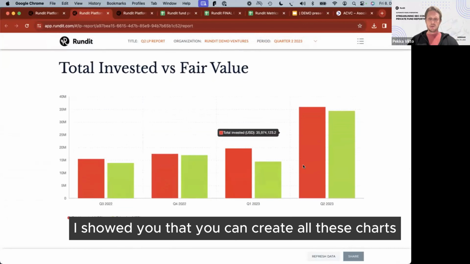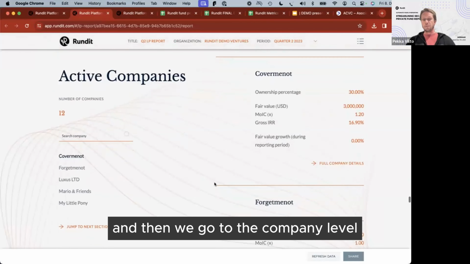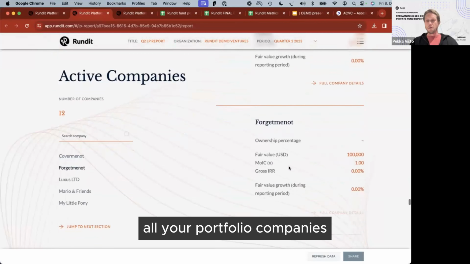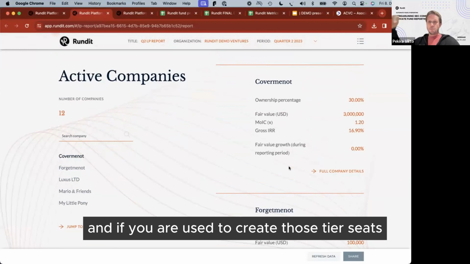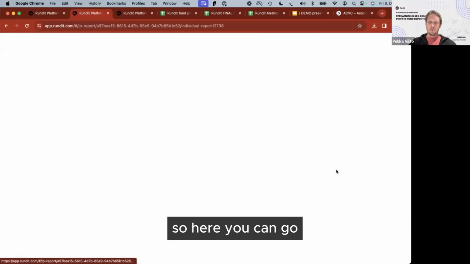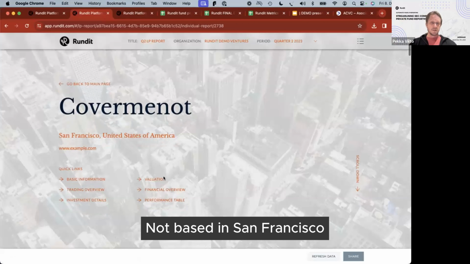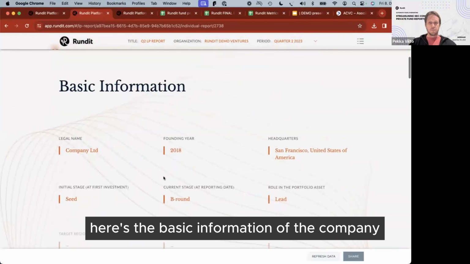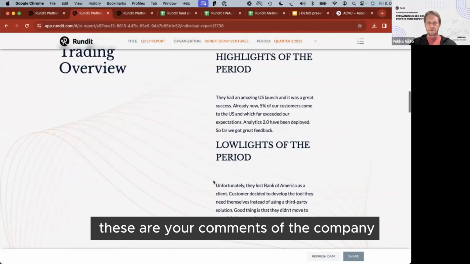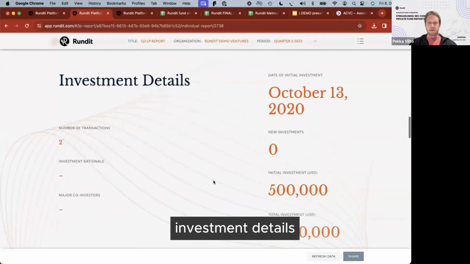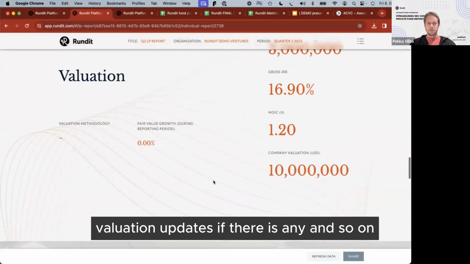I showed you that you can create all these charts, fully customizable, and then we go to the company level. So now here's all your portfolio companies. And if you are used to creating those tear sheets and one pagers, here you can go, this is your one pager. You can see that this company called Cover Me Not, based in San Francisco. Here's the basic information of the company. These are your comments of the company, investment details, valuation updates, if there is any, and so on.